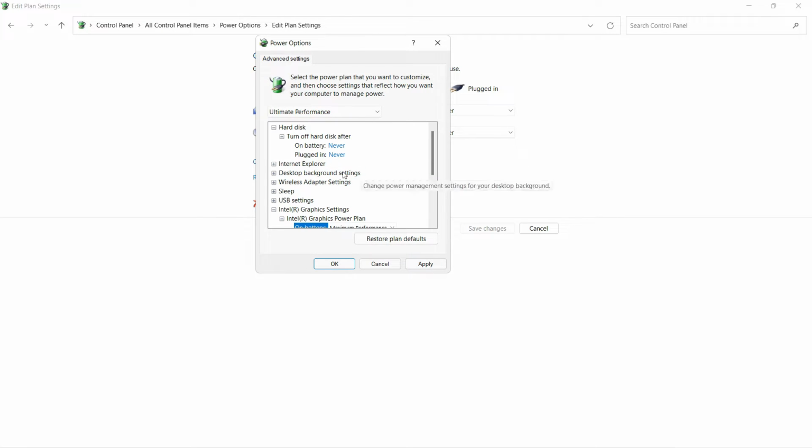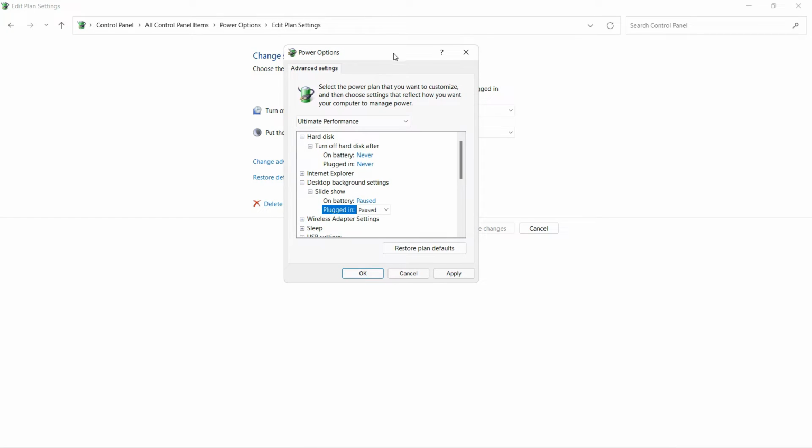One more thing left here is the desktop background settings. Here you can see slideshow options, you can expand it, and on battery definitely pause it, and while plugged in you should, I think, definitely pause it if you want to focus your GPU only towards your games and whatever work you are doing. But if you like some animations and 3D wallpaper kind of stuff, then you can make it available. Otherwise definitely pause it, so it will help you give a little better performance. So hit apply and then okay.